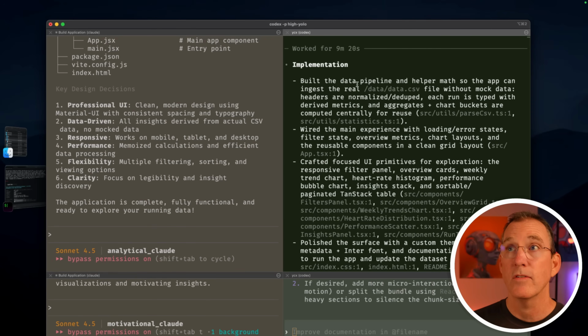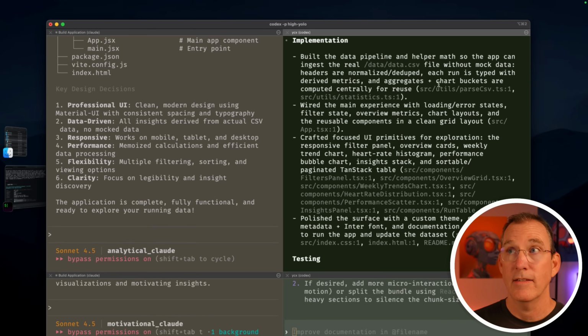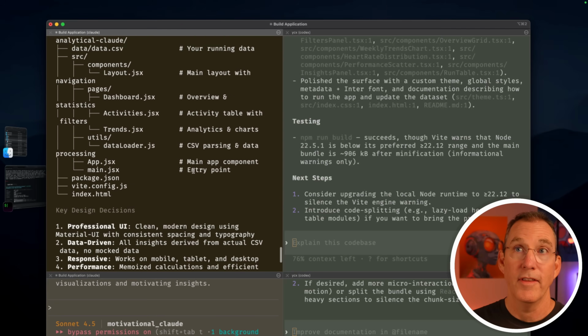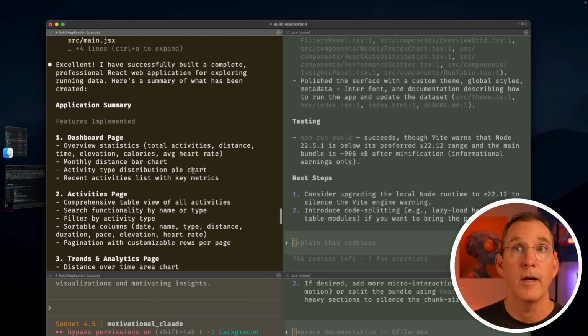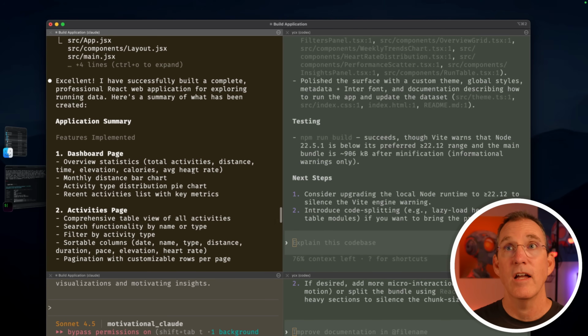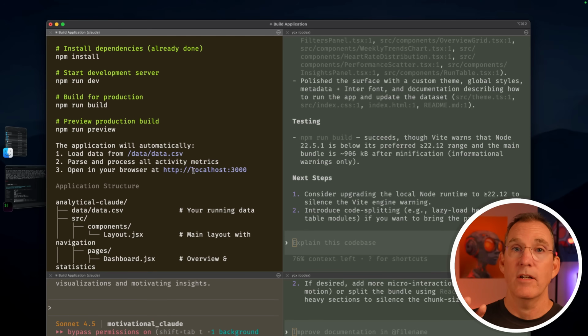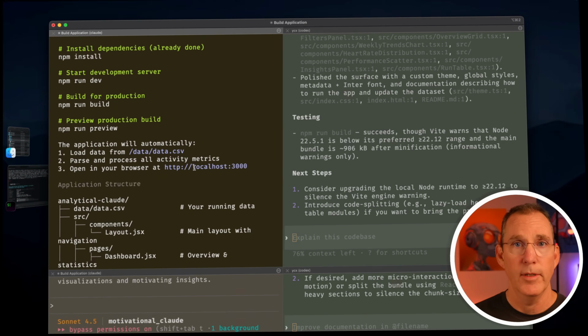So it worked for 10 minutes to do this. Here is the output that it's telling us about: I built this, I wired this up, I crafted that, here's the polished surface, I ran some tests, here's what you might want to do next. But on the other side, it's this whole write-up about everything that it has done and what it looks like, what the files are. So there's a big distinction in the way that these things communicate, and you can see it very quickly when you run a similar change like this.